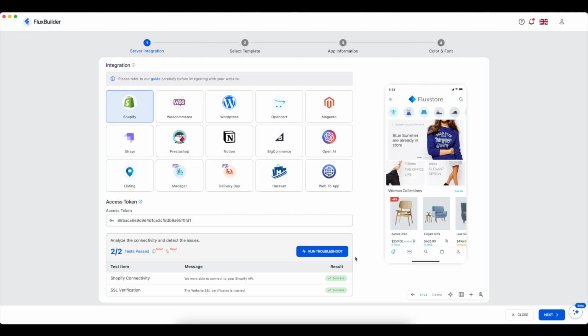When all items pass, you'll see your actual website data on the simulator in live mode. The demo mode will show our demo data.